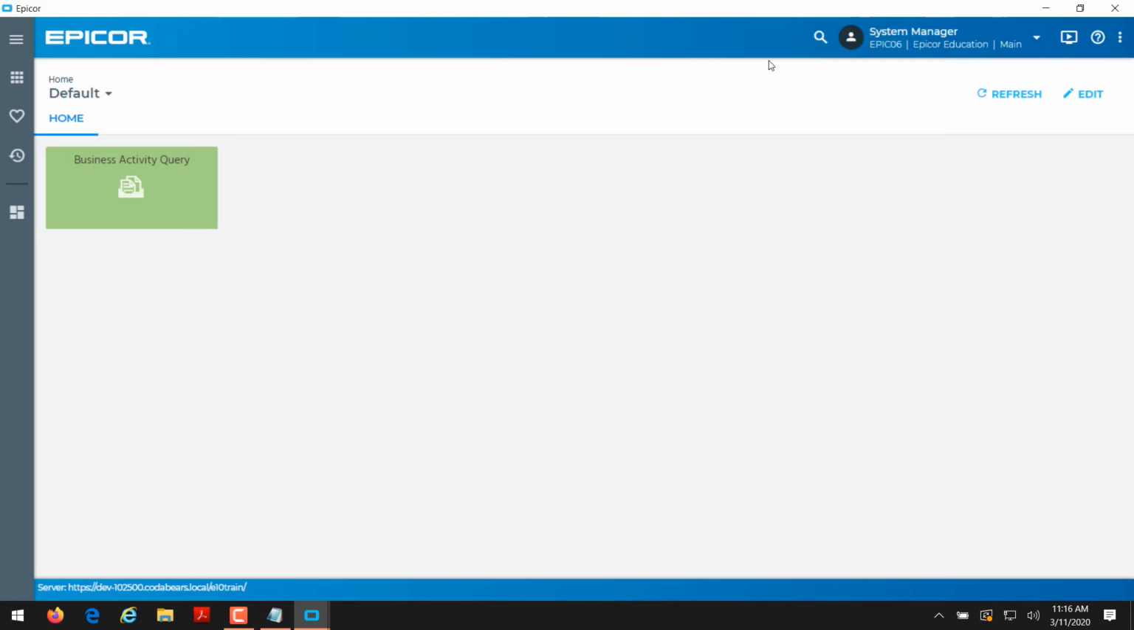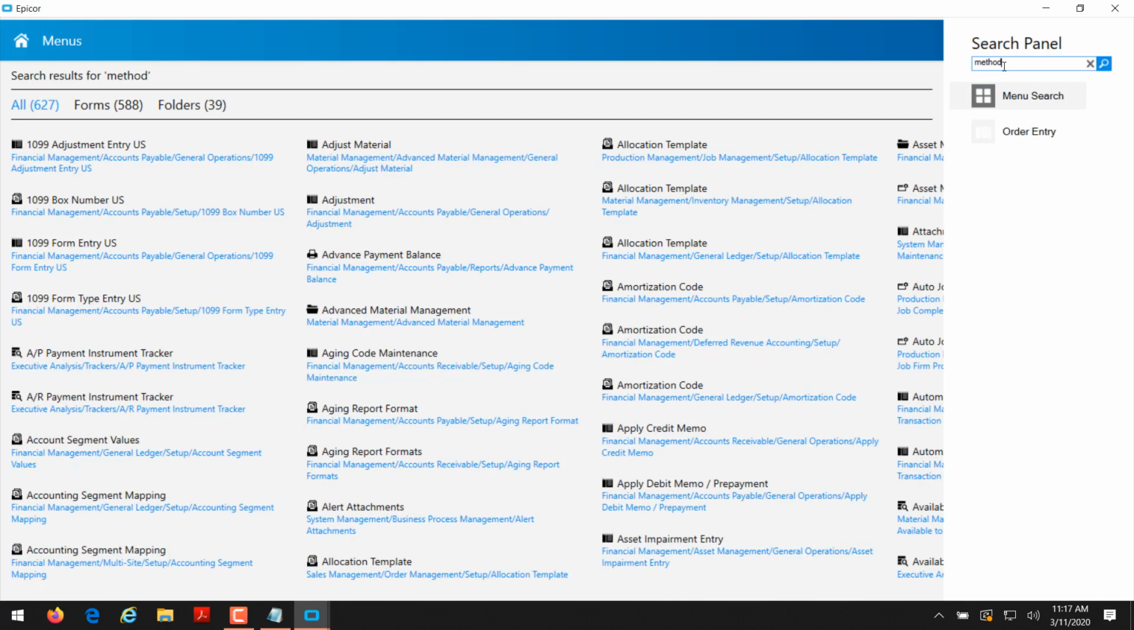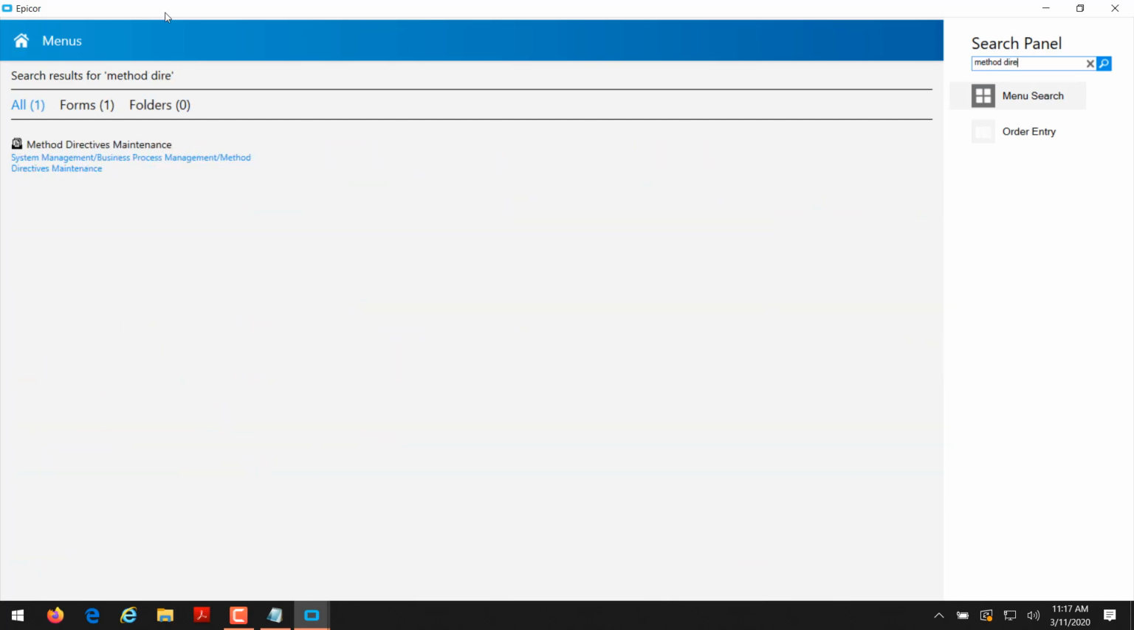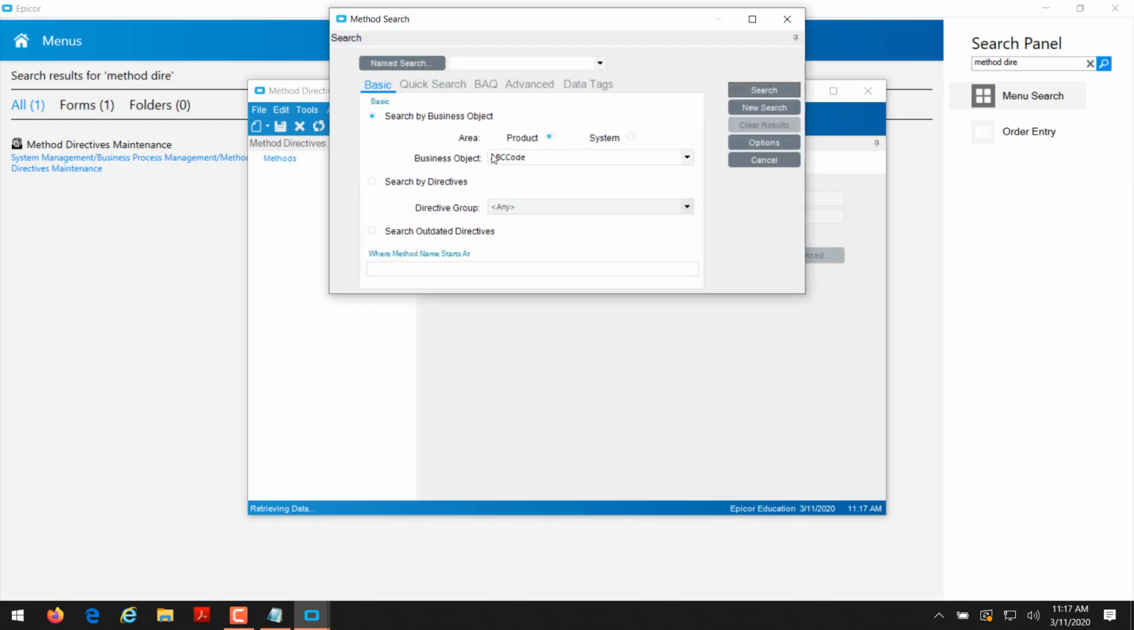So let's get started. I'm going to use my search here in Epicor to look up method directive maintenance. You can do that or navigate directly to it by going to the main menu, and then the method directive maintenance is located in System Management and then Business Process Management. So I'm going to open up my method directive maintenance, and then I'm going to select my method code here. And then the business object that I want to use is sales order.